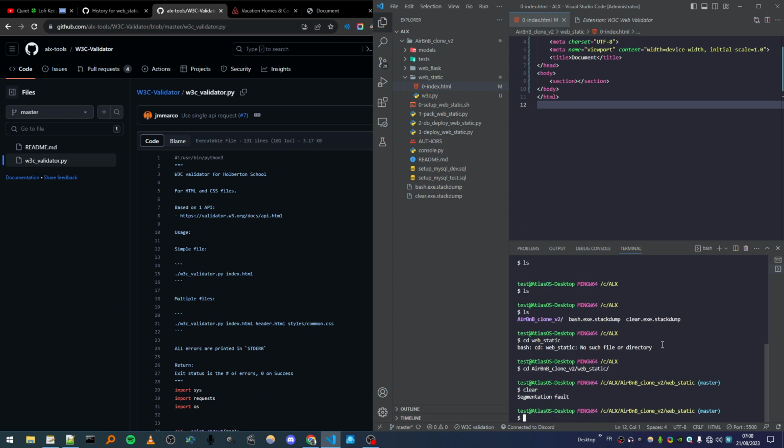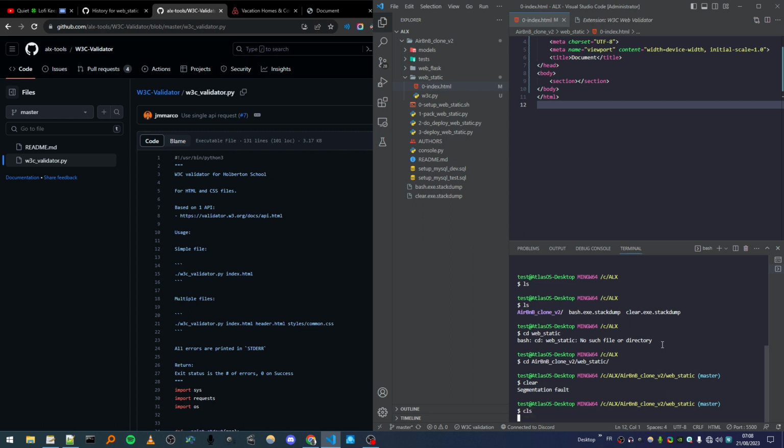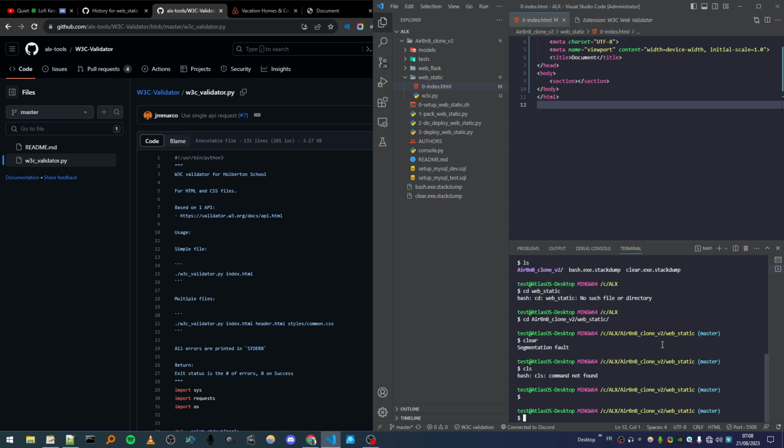Right. Let's clear this. Okay, no, why it doesn't clear. Never mind. Okay, so python W3C.py and then .html. So this is going to scan all the HTML inside this folder.